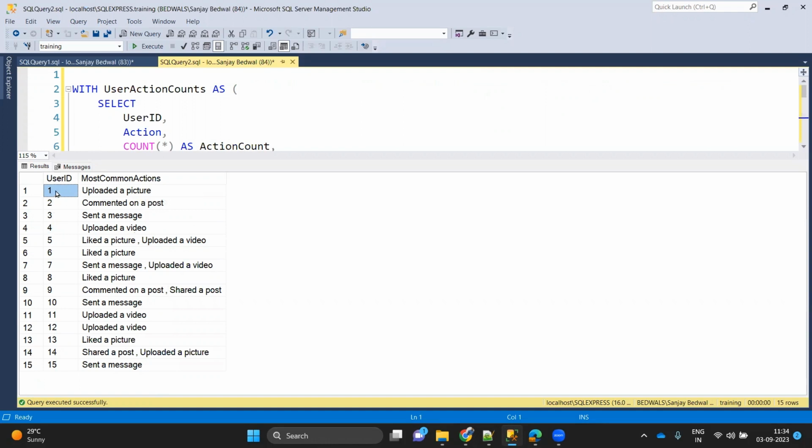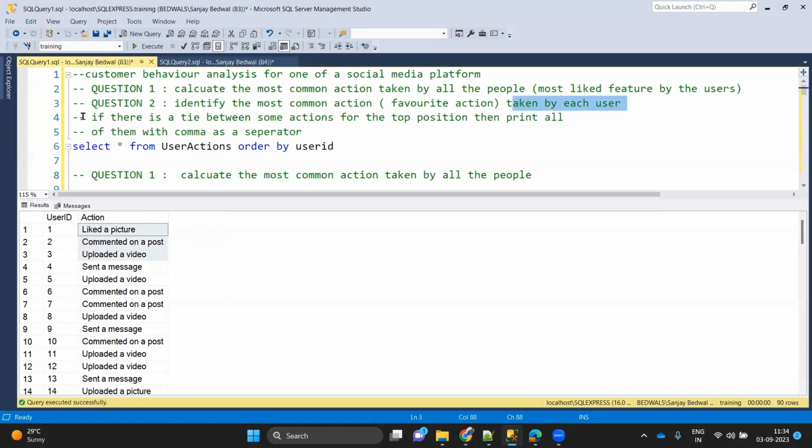For example, for user ID 1, the most common action was uploading a picture. And similarly, for user ID 2, the most common action was commenting on a post. But if you come down and see line number 5, then line number 7, and line number 9, here you can see that there is a tie between two most common actions. And that's why as an output, we want to show those actions together separated by a comma. And this is what we have mentioned over here. If there is a tie between some actions for the top position, then you need to print all of them with a comma as a separator.